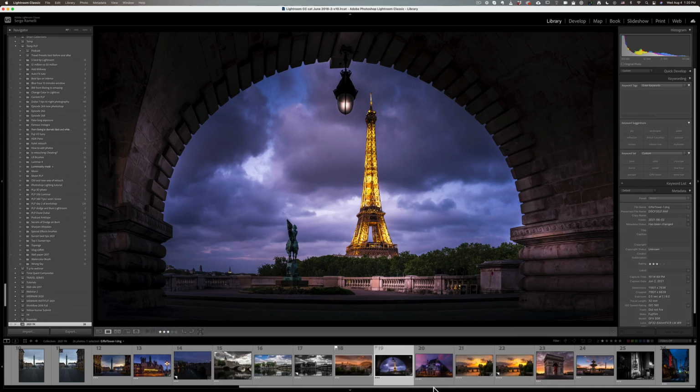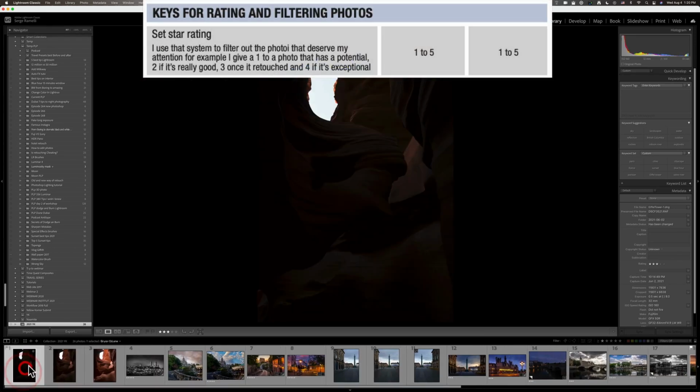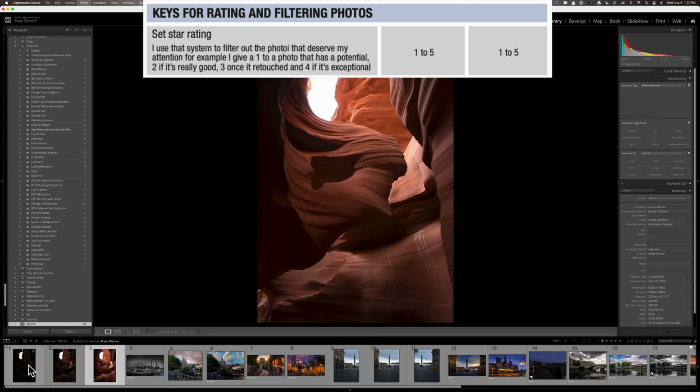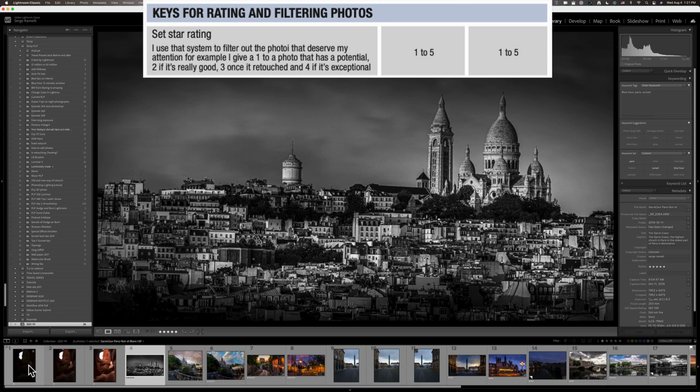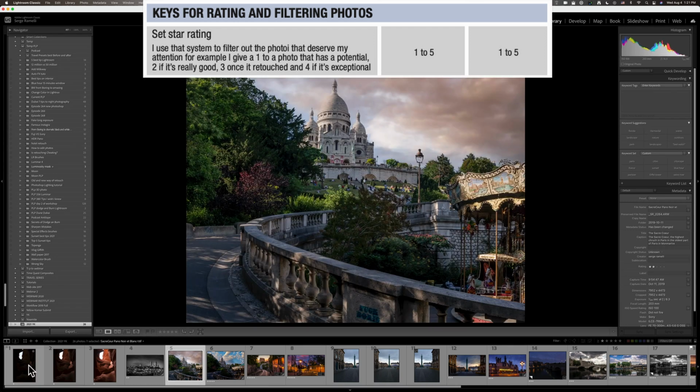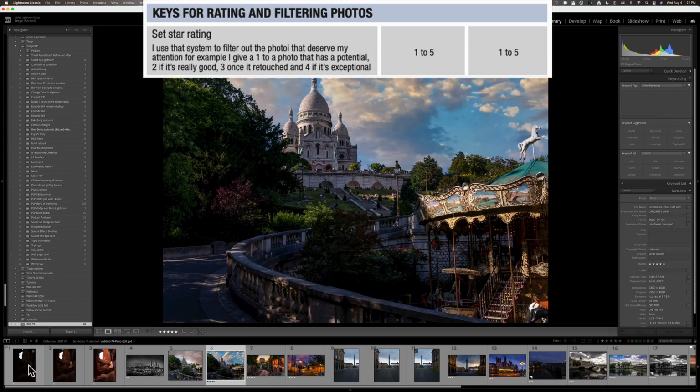Okay, one of the shortcuts that I use the most is the star rating. So let's say I go through this photo and this is what I do. I go through the photos. I'm like, oh, am I going to use this one? Yes, I'm going to give it a one. And then this one, oh, this one's amazing. I'm going to give it a two. So I just press one or two on my keyboard, or three.